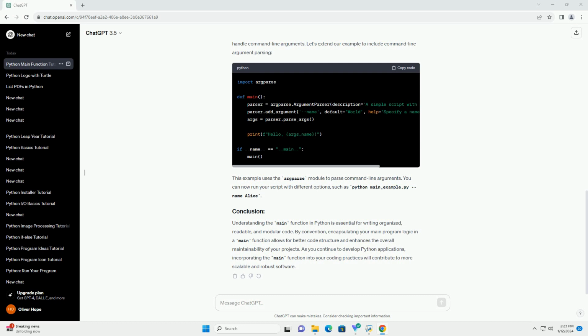Reusability: by encapsulating your main logic in a function, you can easily reuse the code in other parts of your program or in different projects. Testability: having a clearly defined main function makes it simpler to write unit tests for your program's core functionality.